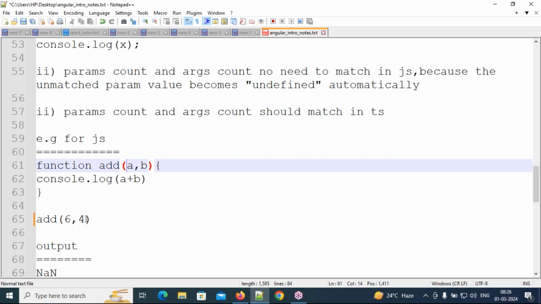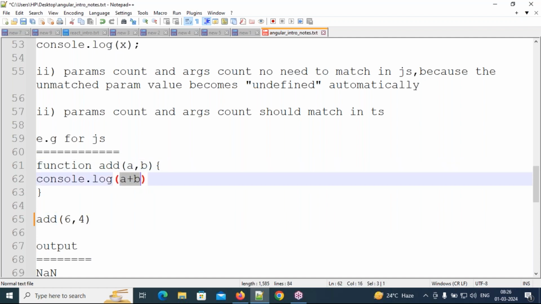Here how many arguments am I sending? 2 arguments. So however many arguments you send there, that many parameters we need to specify here. These parameters will hold these arguments respectively, meaning first value to first parameter, second value to second parameter. Then I am printing a plus b, adding them. What is the output I will get? 10. Why? Because 6 will be assigned to a.